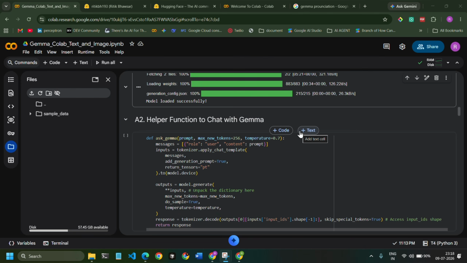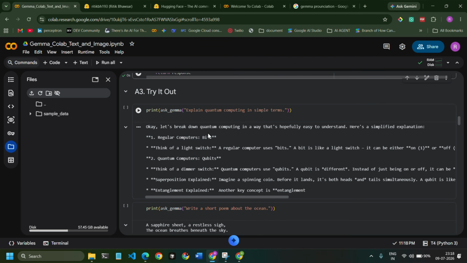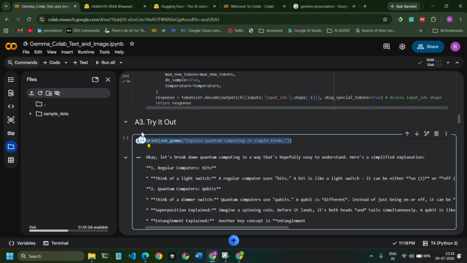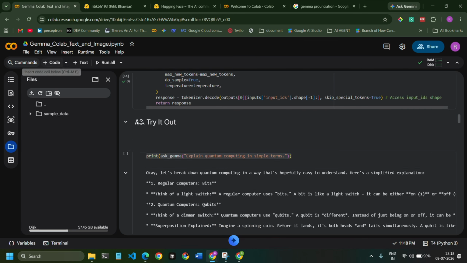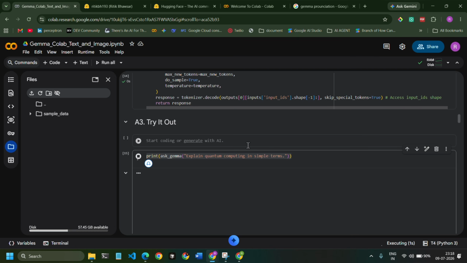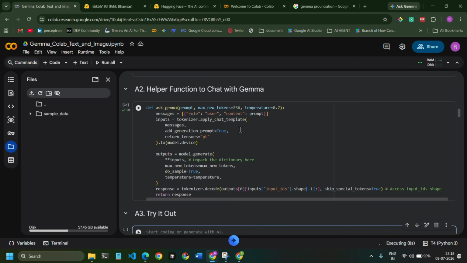So this is the helper function to chat with Gemma, and let's run this function. This is the place where we can write anything and ask anything related to Gemma. So I have just written: explain quantum computing in simple terms. It will take time to generate a response based on the question and the tokens. I have mentioned the output tokens, which is 256.